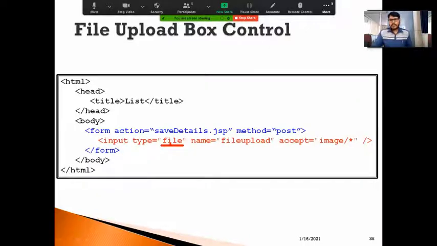Please try to remember that while accepting a single line text, we use input type as text. To accept a password field, we use password as the value in input type. We use the checkbox value while including a checkbox control, and radio while including a radio button control. Similarly, to include a file upload box control, we use input type as file here.